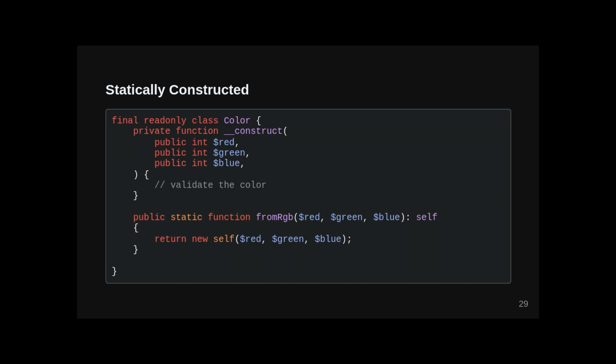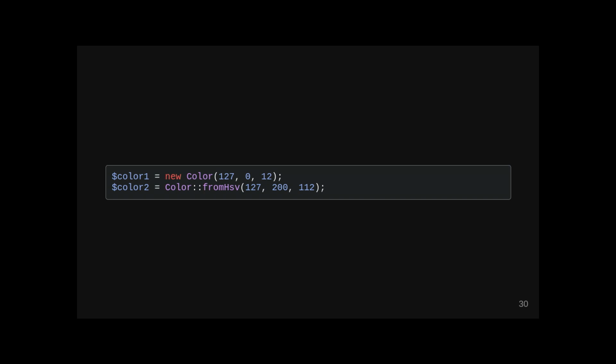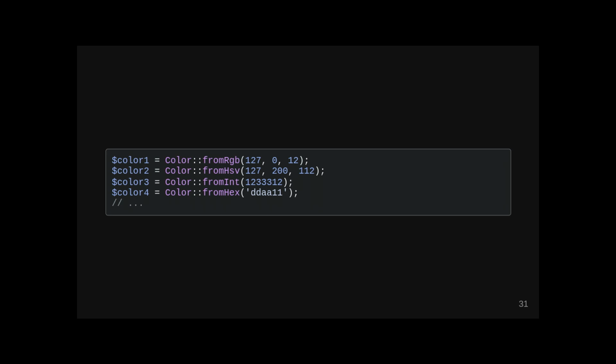A lot of my value objects are statically constructed. So we have static constructors. So why would we do that? We could just say new color, RGB, which sometimes that might be okay. But why would we want to use a static constructor? So basically, there's more than one way to create a lot of value objects. There's lots of representations that we use for value objects. So for a color, you could say from RGB, from HSV, from int, from hex.